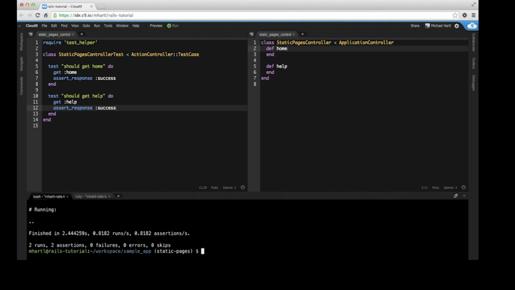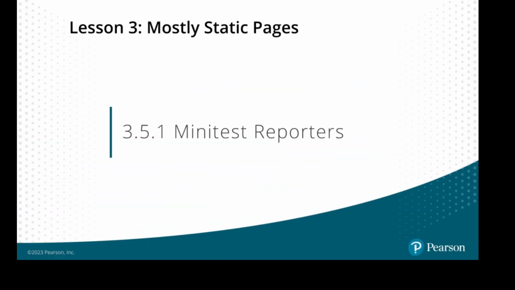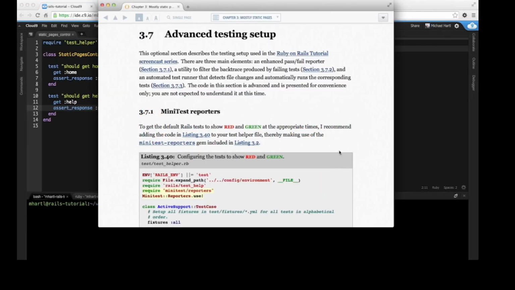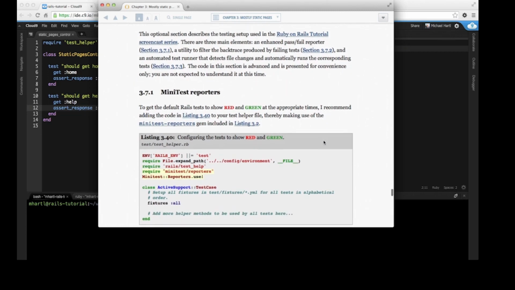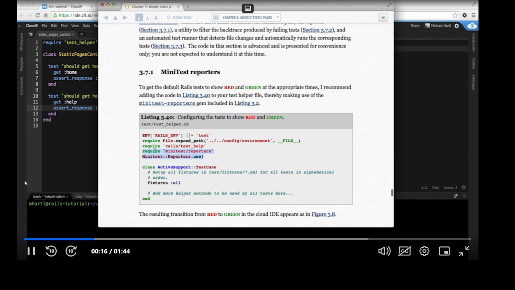You can get through the entire tutorial just running bundle exec rake test and its variants. You can also specify a specific file here, for example, and even a specific test. You can get through the whole tutorial without ever doing the advanced setup I'm about to do, but as you'll see, it's really convenient for the screencast. This is the actual online version of the Rails tutorial book, and I'm going to start by installing what are called minitest reporters. So you can just follow the instructions.